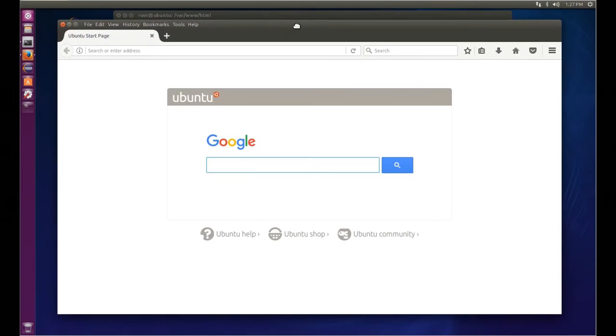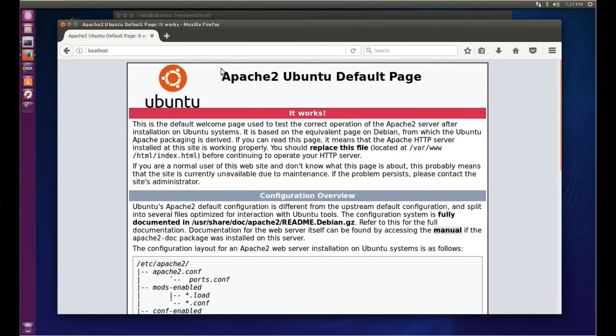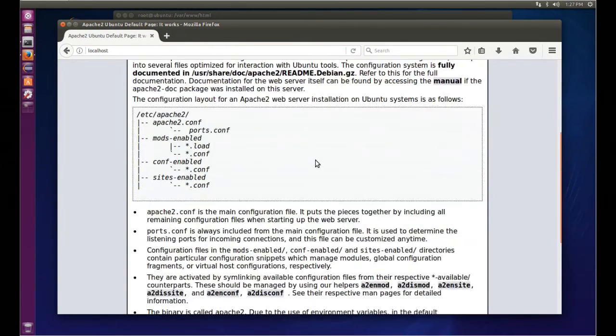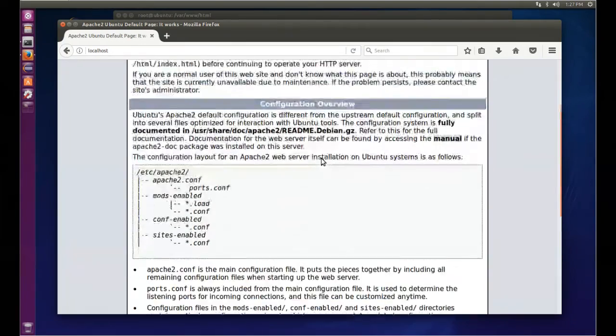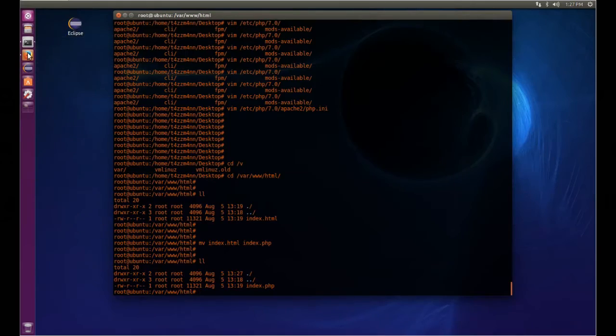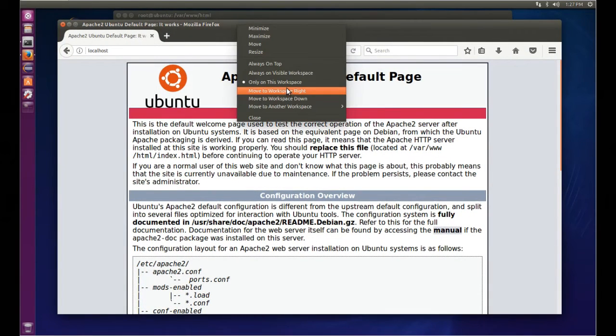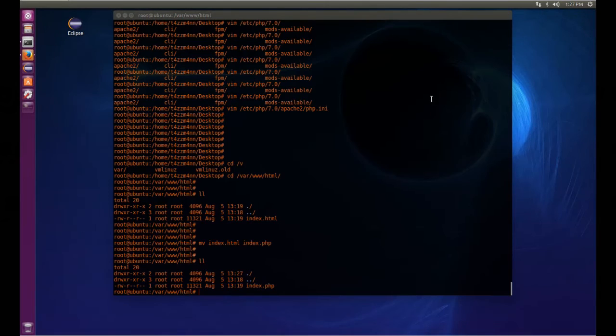So if we go into our browser and type localhost, you'll see it pulls up the Apache Ubuntu default page, and it gives you some information. This is not what we want. So we're going to minimize that. Actually, instead of minimizing it, let's use our multiple desktops. We're going to push it to the right.